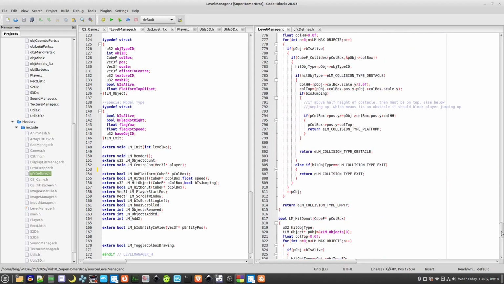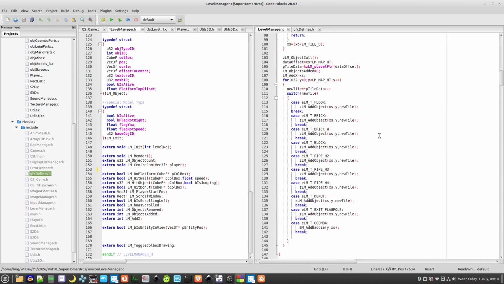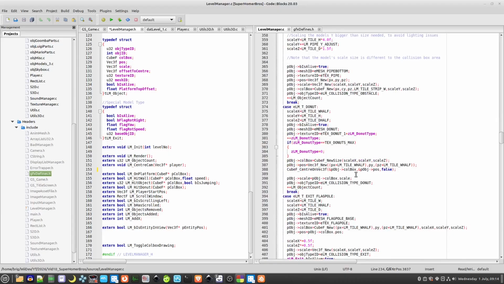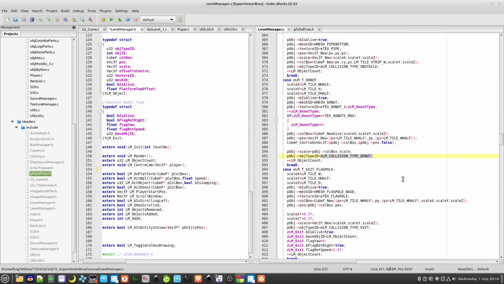So when we added the objects, where are we? So you see here, where is it? Donut. So our mesh is obviously a donut there, and then the collision type is passed into the object type ID there. This just allows us a quick way to know which type we are working with. You see there's another one here for the exit type as well.